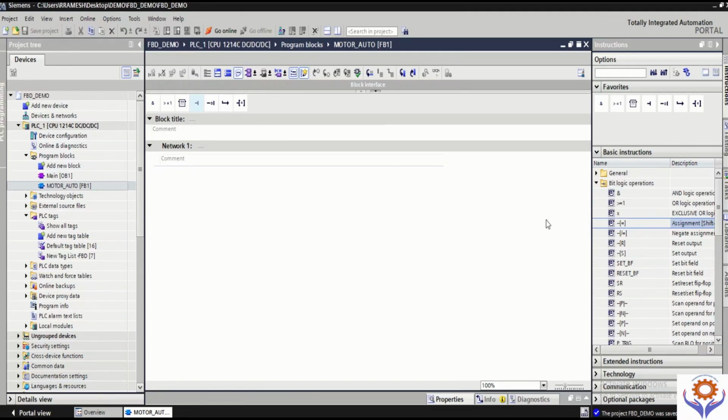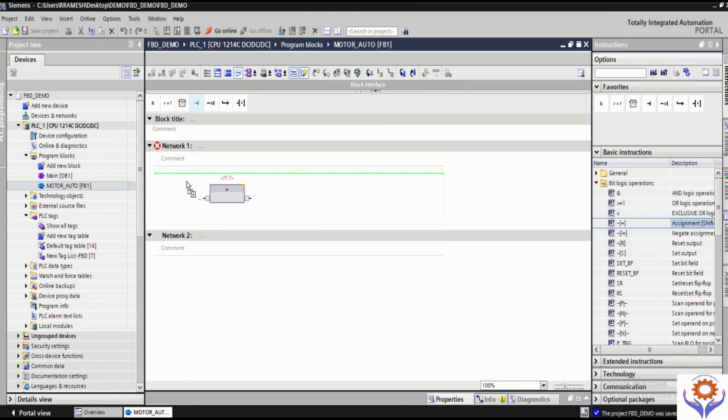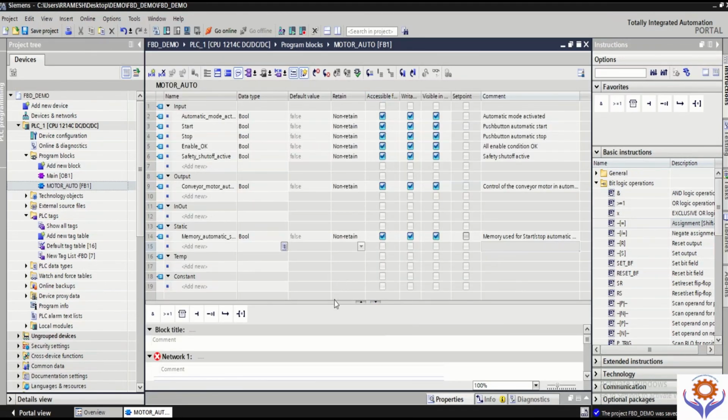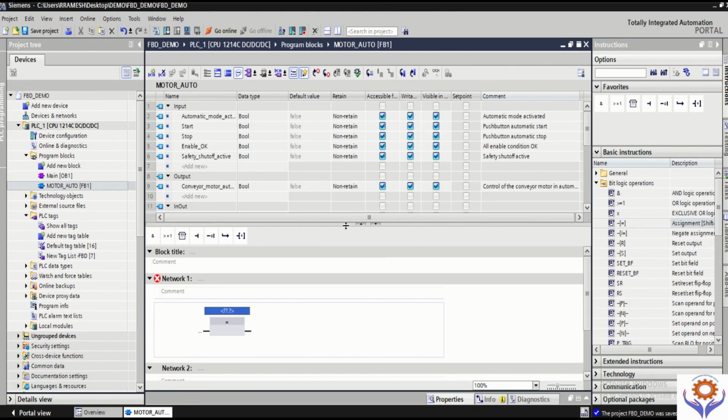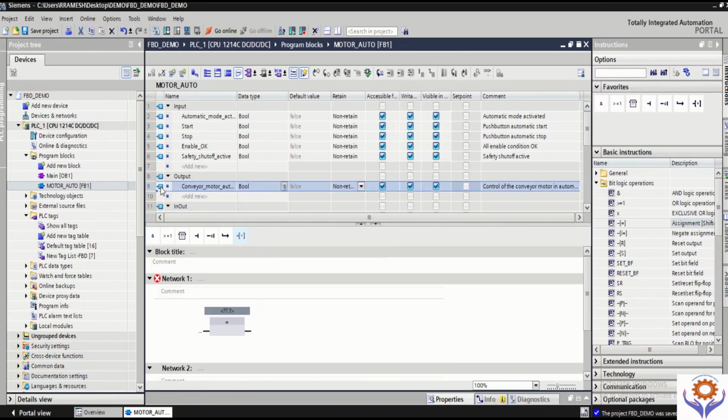In our case, I'm going to use the assignment. Just drag and drop it in the section of network 1. So you can find it here directly. See, I already dragged and dropped the assignment here. And for this conveyor motor, I will just drag the output directly and drop it onto the block itself. It will automatically add the functions.